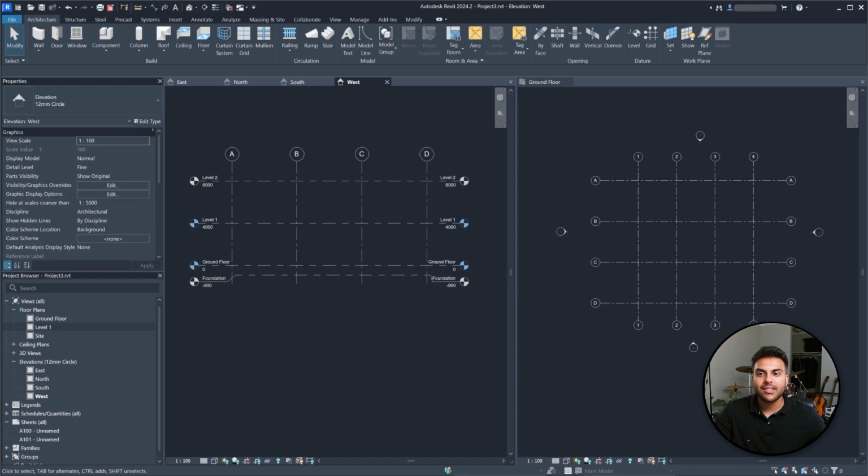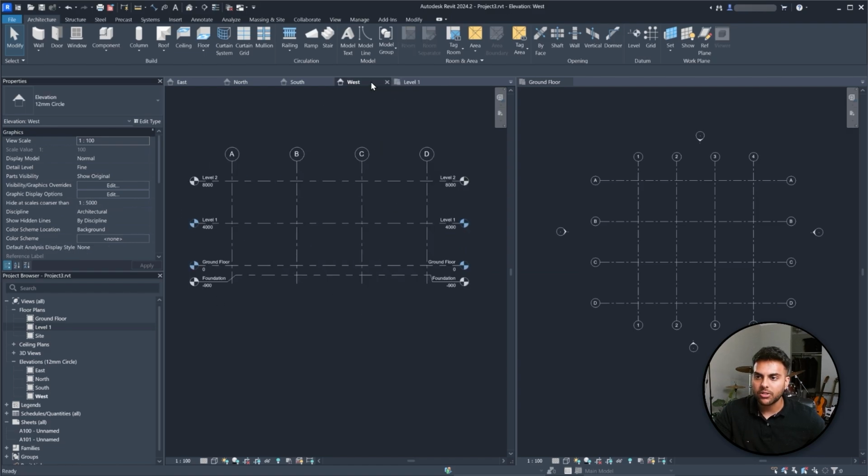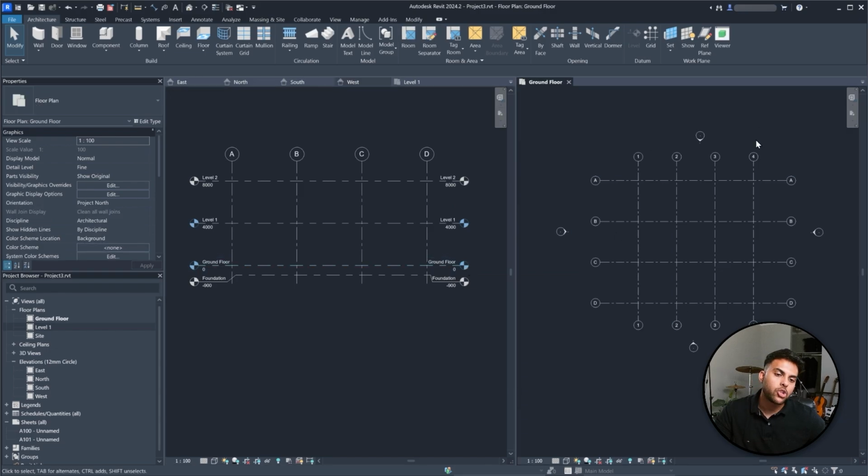What you'll also realize is that some of these levels are blue and some of them are white. What's the reason for that? Well, if it's blue, it actually has a view which has been created already, which is associated with it. So anything which is blue, which is ground floor and level 1 here, if I double click this level 1, it's going to take me to that level 1 view, right? So let's go back to where we were before. If I double click ground floor, it's going to take me to ground floor, which is already open, which is why it's just highlighting this. But it's going to take me to that view.